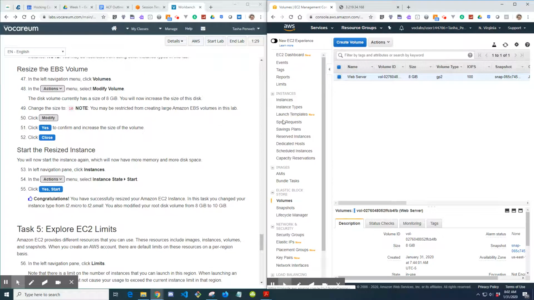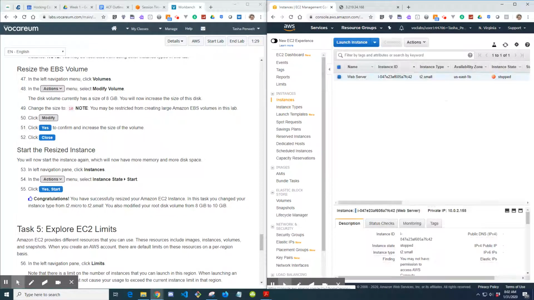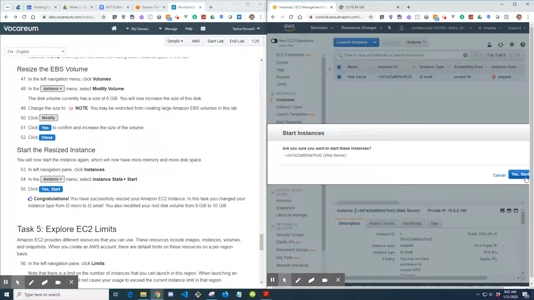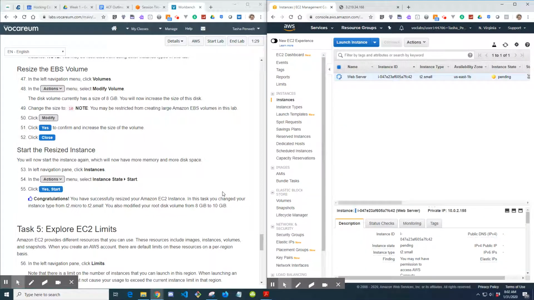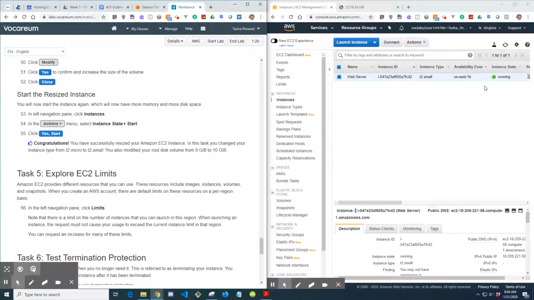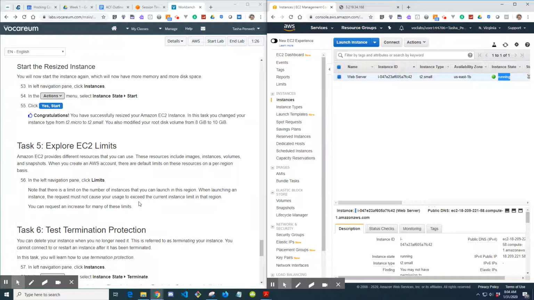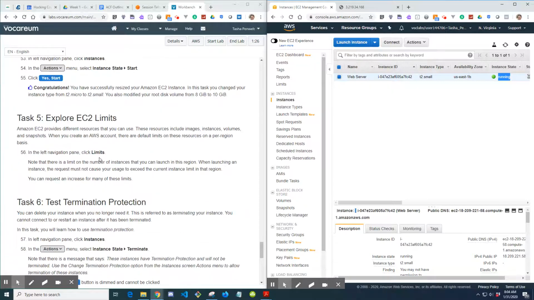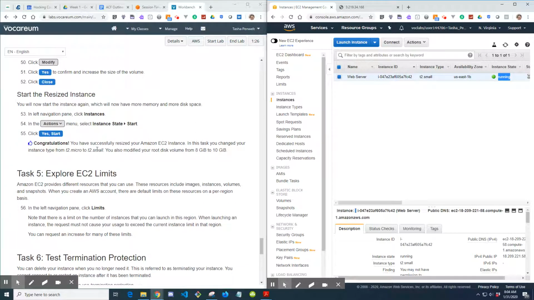So we're going to start the resized instance. In the left navigation pane, hit Instances, Actions, Instance State, Start. Yes, Start. That's pending. Okay, so it's running now. Okay, there we go. So we successfully resized the EC2 instance.